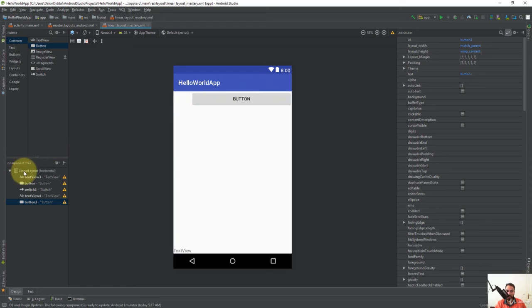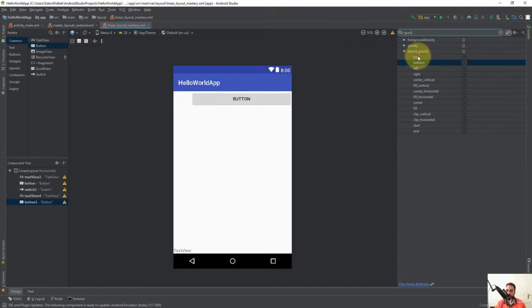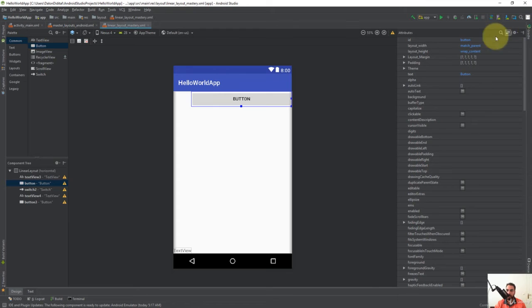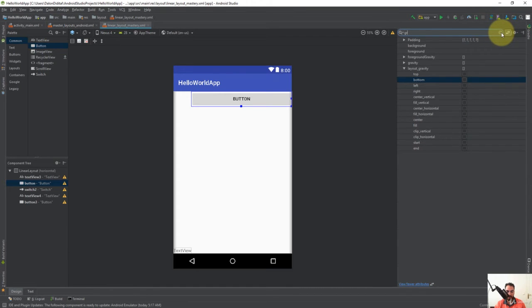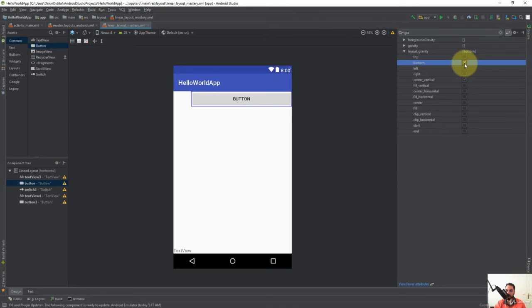But now that we changed the linear layout orientation to be horizontal, we can go ahead and type in here gravity and open the layout gravity. Now we can, for example, position our items in a vertical axis. So for example, I can select this button and search for gravity and open the layout gravity. And this time, for example, I can check this bottom here. Now this button is at the bottom of the linear layout horizontal.